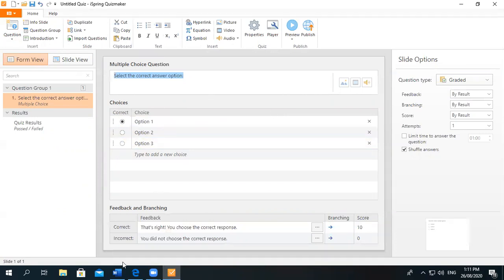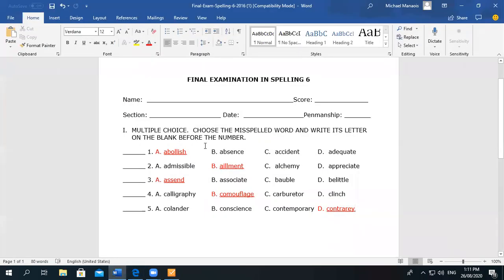I've already prepared a multiple choice question here, same with the choices. Let's say, for example, I'm going to create a 5-item multiple choice quiz where the direction is to choose the misspelled word, or the word whose spelling is wrong.